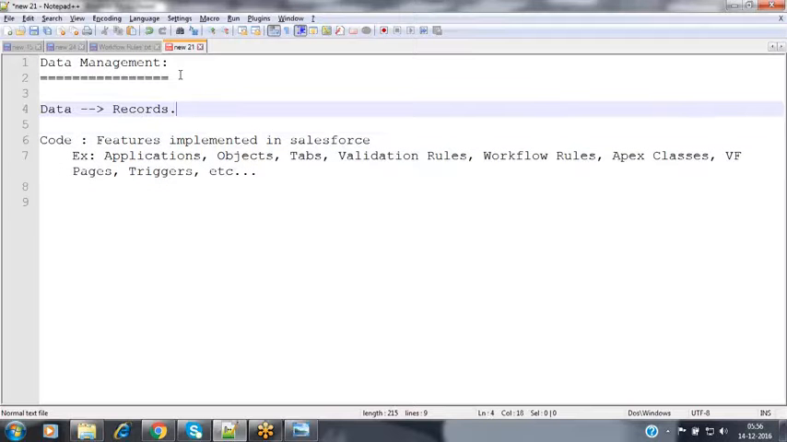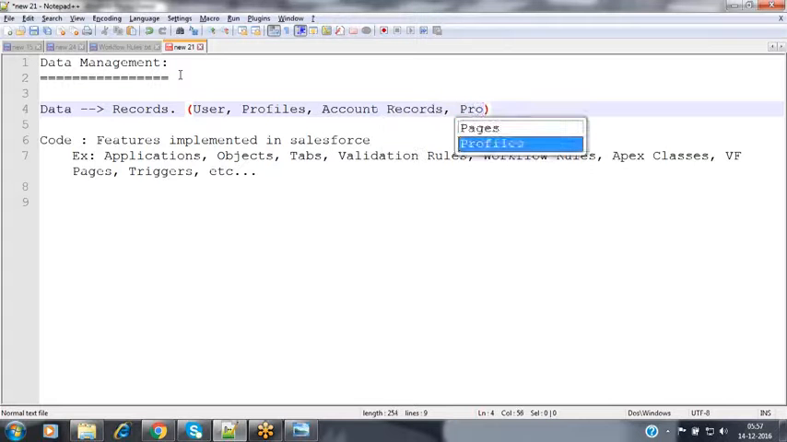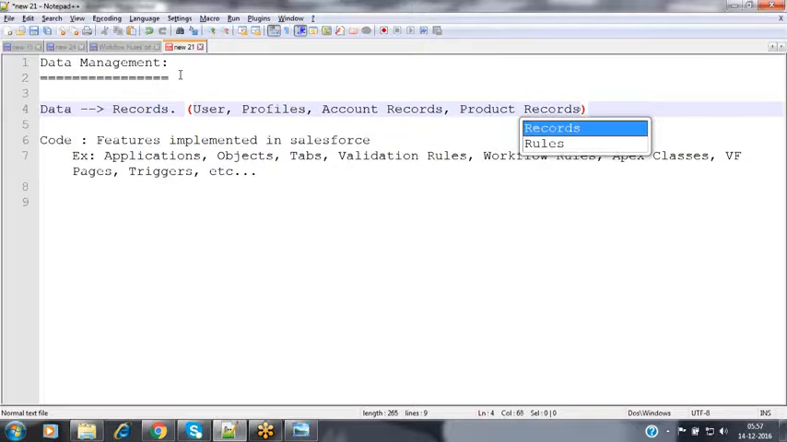Data means records, like the user records and the profile information to test those particular functionalities, some account records, and then some product records, etc. All of these we need to move from our local sandbox to the QA environment so that the people can use those records to test that functionality. So in this kind of scenario, how can we migrate the data here? Data migration is different, code migration is different.